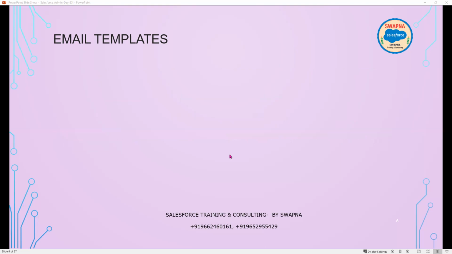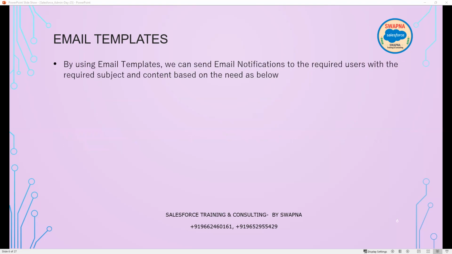Now, a few more points on email templates. By using an email template, we can send an email notification to the required users. Whoever the user is, we can send the email template to them with the subject and content based on the need, whatever is required in the content. Now we can send an email upon performing a bank transaction. This is one example, like a bank transaction.